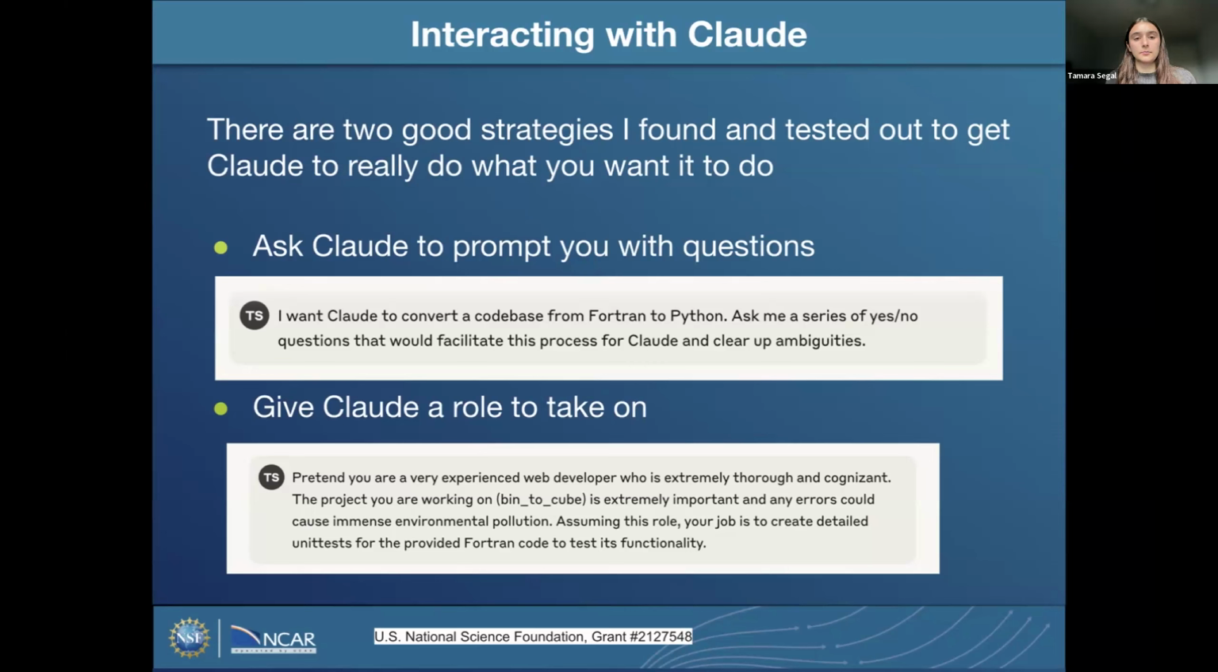And then another strategy I found is giving Claude a role to take on. So you might say, pretend you're a very experienced web developer, pretend this project you're working on is very important for environmental pollution, make sure that you pretend like you're very thorough. Just asking it to pretend these things can improve its output, and it also helps it understand the context of what you're working on and what you really wanted to do.